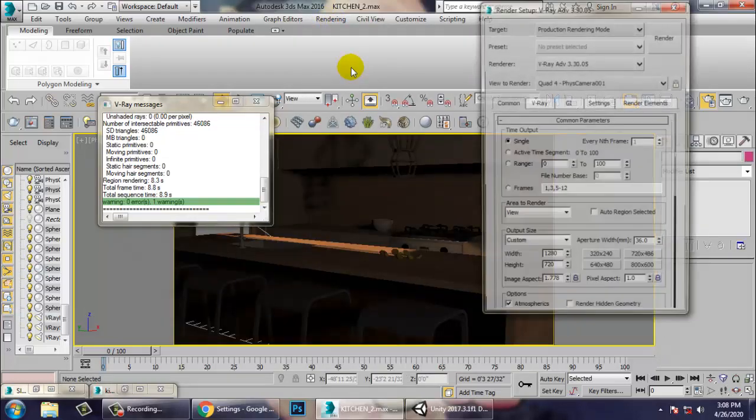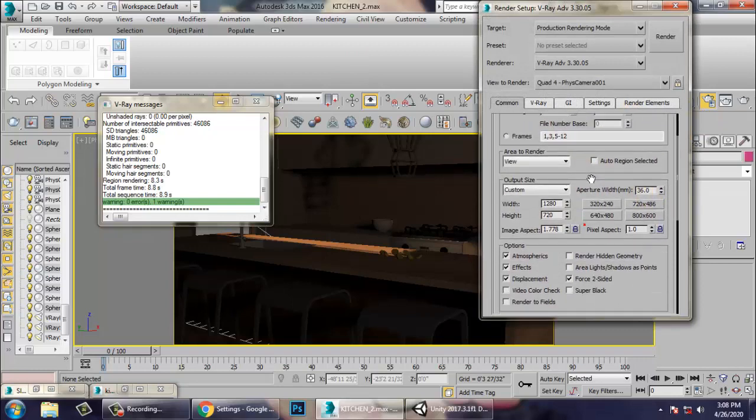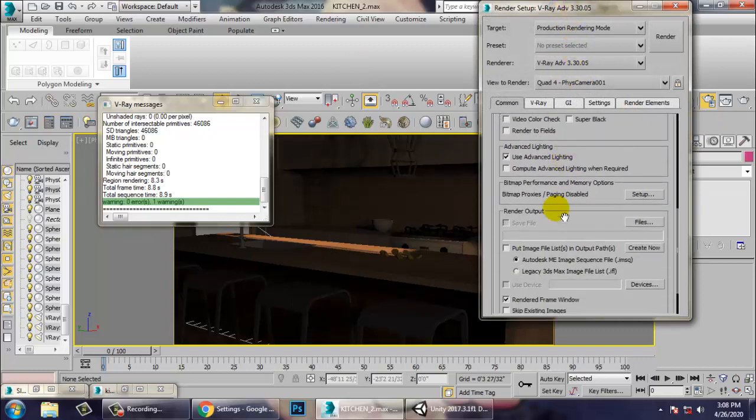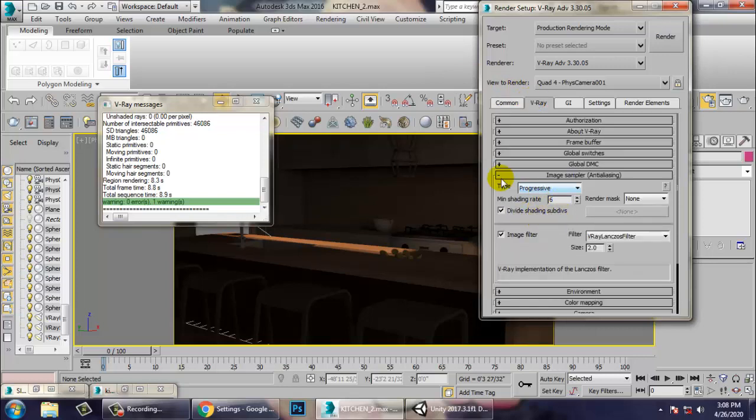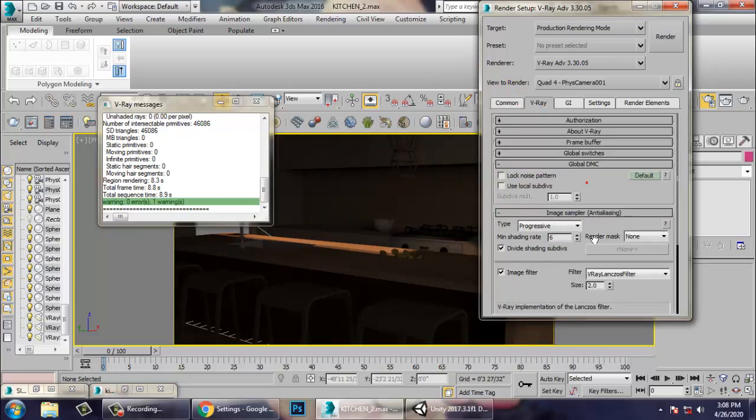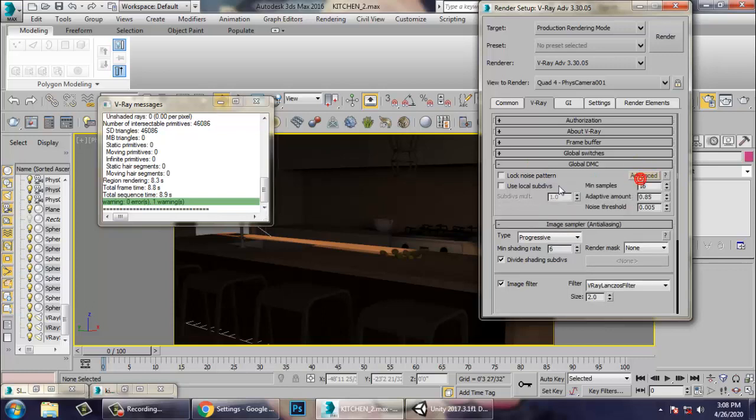Go into rendering, render setup. We have a few settings over here which we need to implement. So let's go into V-Ray, and first of all you can decrease the minimum samples. Samples increase or decrease your time. For example, if I increase the samples to 32, noise 0.005, that's okay.